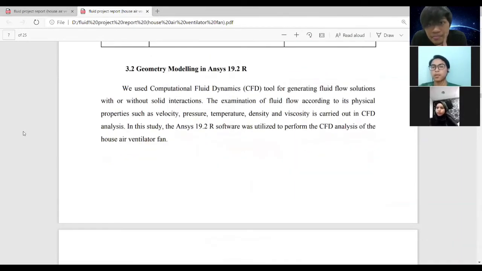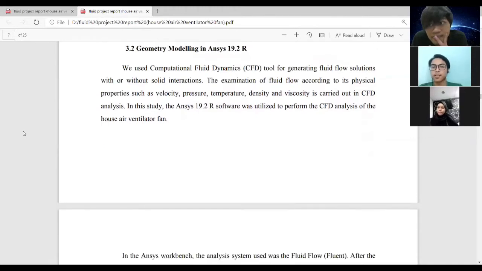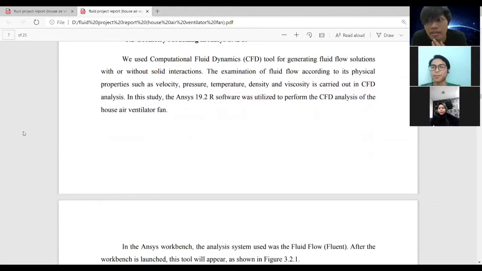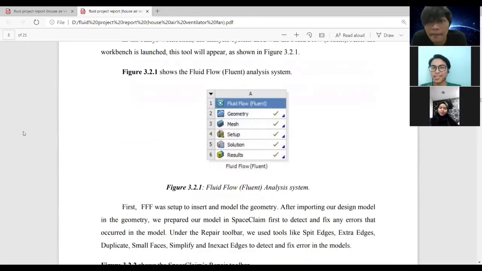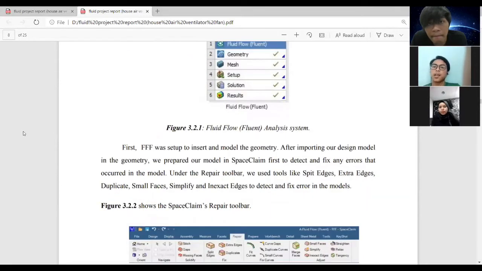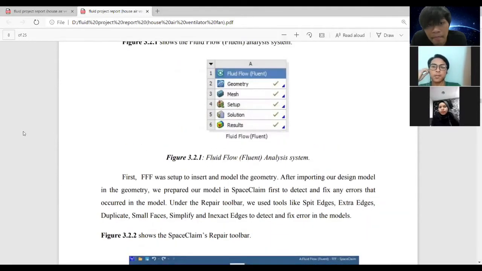And then we move to the geometry modeling in ANSYS 19.2R. Going down. More. All right. Okay, you can see the figure 3.2.1 that shows the Fluent analysis system. So basically, first, the FFF was set up to insert and model geometry.